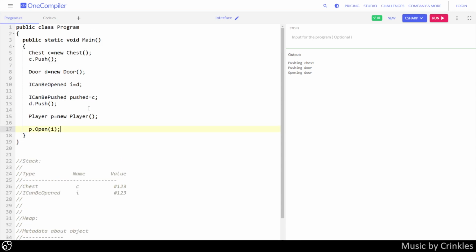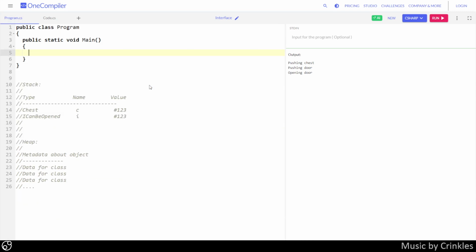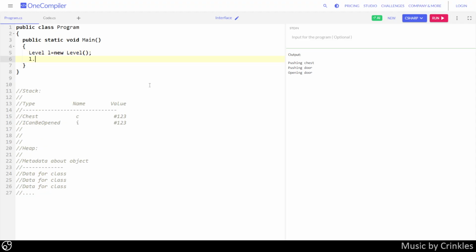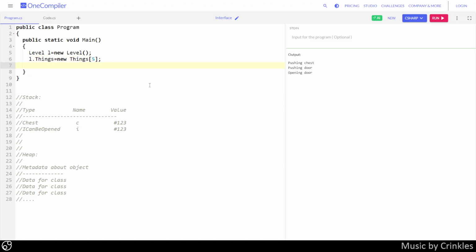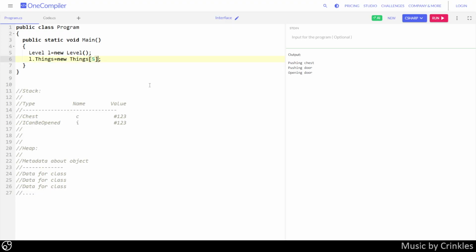Now let's do something interesting. We're creating a new level. And this level now has new things. We're going to use the classic way for now still. Let's use 5 things in that level. And you know what? Maybe it's time to show you some shortcuts because I'm too lazy. When we create a new array, we can actually pass on the values directly.